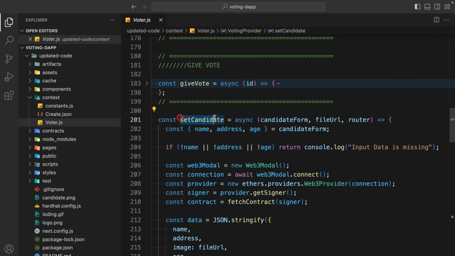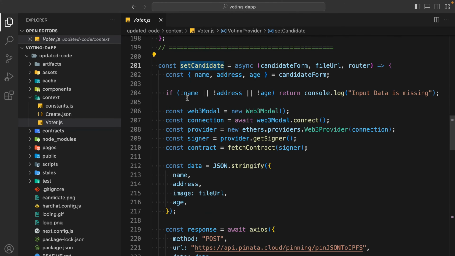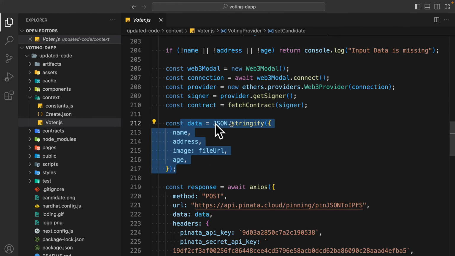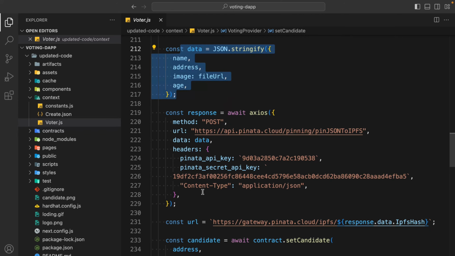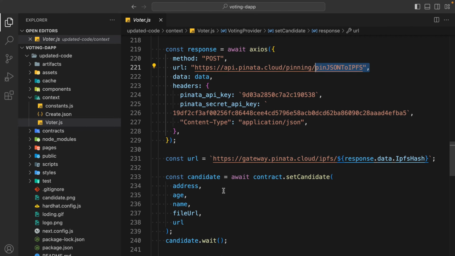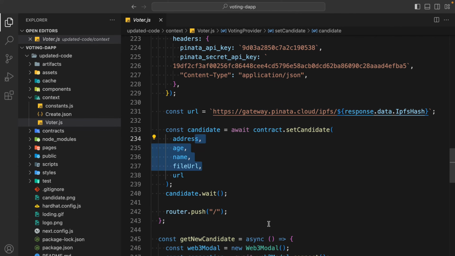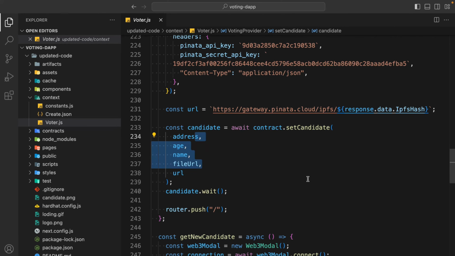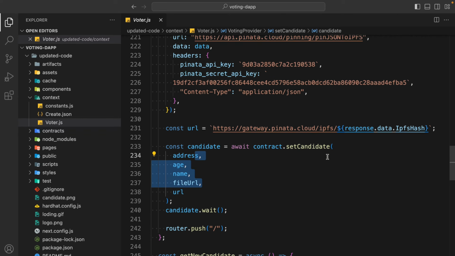So candidate, set candidate. In that we are taking the data, then we are making the connection with the wallet, converting the data into a JSON format, and then we are simply uploading the data to the IPFS, and this is the endpoint we are calling. At the end, it's going to return the entire URL which contains all of this information, and that's what we are passing into our contract. Got it? I believe that you guys have understood what logic we have implemented.